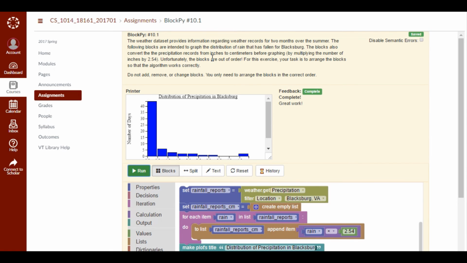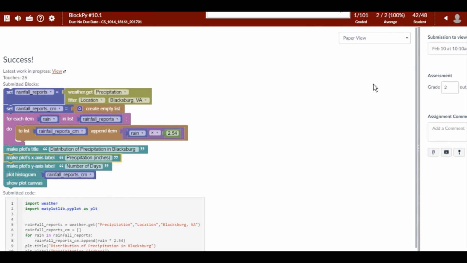BlockPy can be embedded in learning management systems such as Canvas through LTI so that student grades can be collected and reported back. When a student completes a BlockPy program, the server submits their grade and code back to Canvas. This way, an instructor can monitor their students' performance.